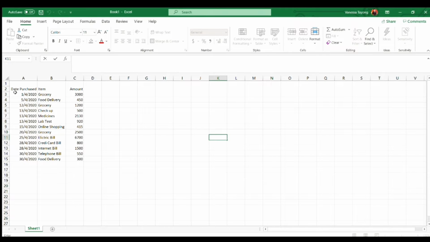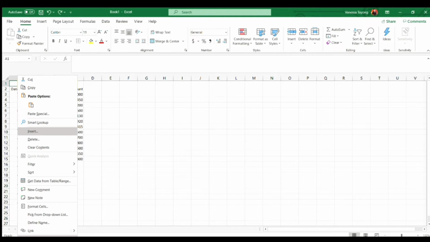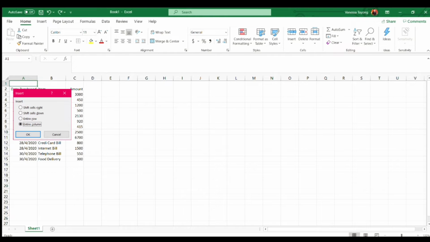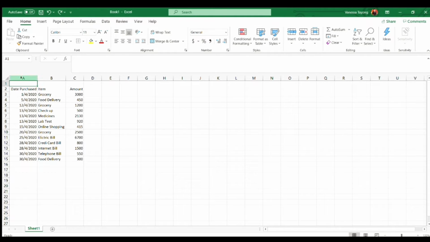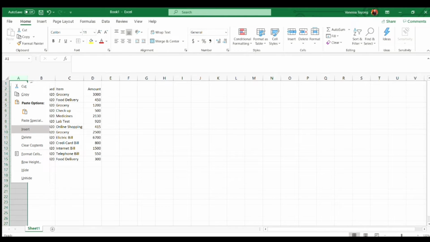But before we add a title, let's add another column as well. It's the same way you add the row. You right click in cell A1, click insert, and choose insert entire column. Click OK, and there it is. And another way, highlight full column A and click insert. Now we already have an additional column.